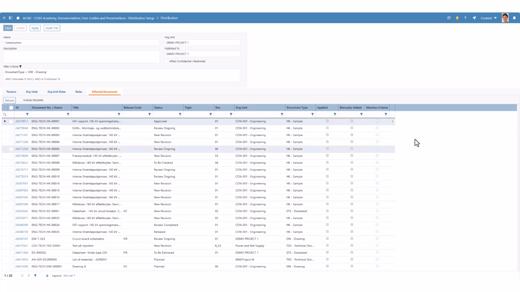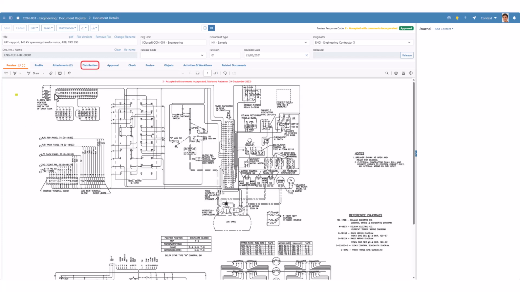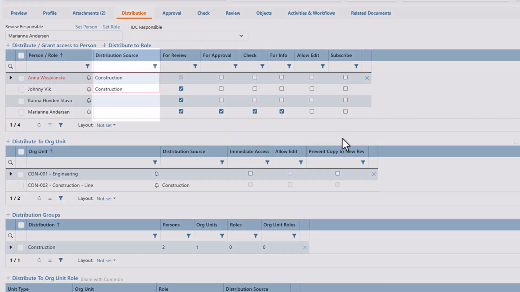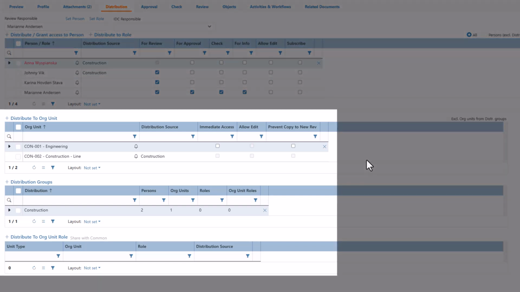We can enter documents directly from here through the Documents ID. In the Distribution tab here, we can see which persons have been granted access, and we see two of them have the distribution group we showed earlier as their distribution source. Further below, we can see which organization units, distribution groups, and organization unit roles the document has been distributed to.